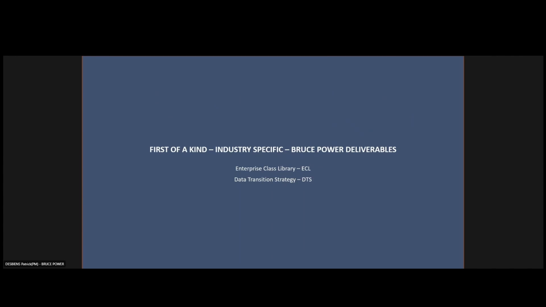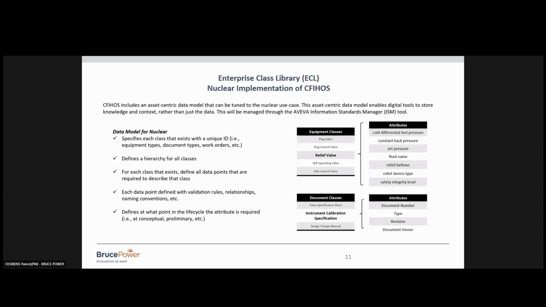So just moving into where we're at today and some of the key deliverables that we've worked through and are working through that I thought were important to share here. One of those is our enterprise class library. This is setting that data model for our enterprise as we move more towards that asset-centric model. The way we approached this was starting with CFOS, version 1.5, which is an oil and gas standard. We know the Aviva tool pretty much already has CFOS built into it under their Information Standards Manager tool. So we started with that at the core.